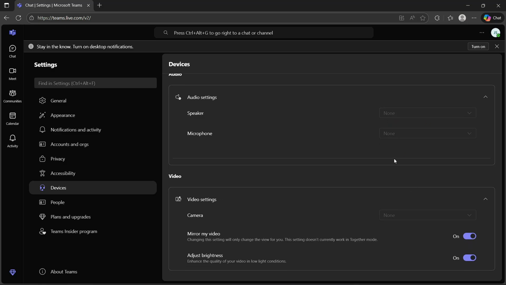And yeah, you could also update Teams to the latest version if the issue persists. And that's it. Your webcam should now work properly in Teams.